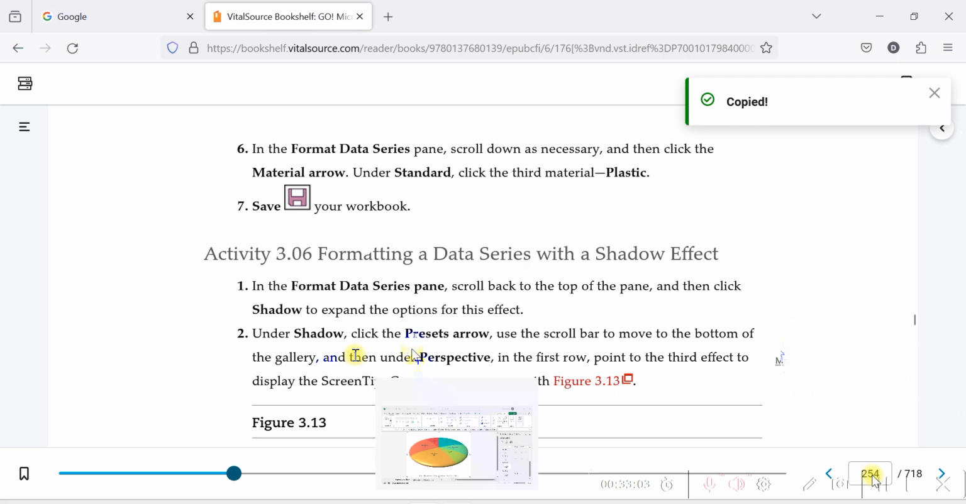Shadow, preset, and you've got outer, inner, and perspective. And the effect I want is the third row, first effect. One, but there are only 2 rows. Let me go check that. First row, third effect, you numbskull. First row, third effect. So shadow, preset, first row, 1, 2, 3, third, perspective below.